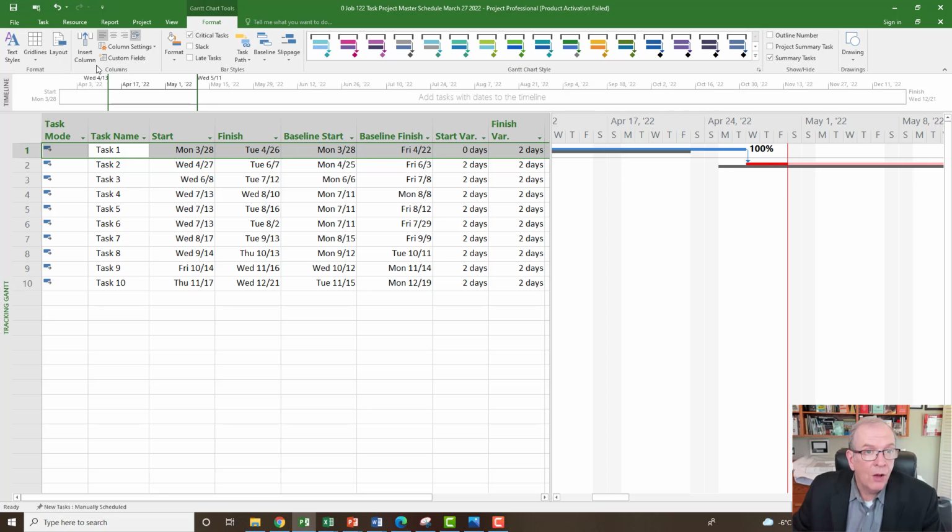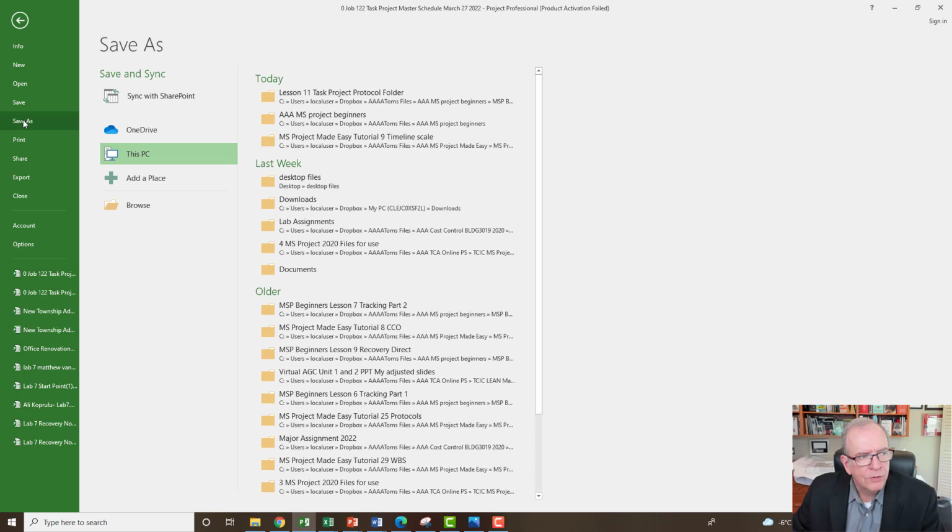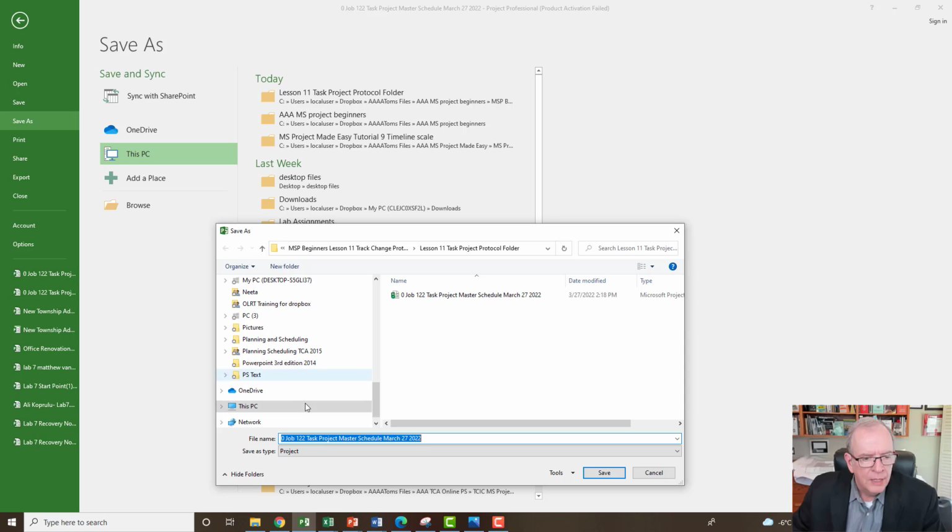All right, so now this is where I'm getting into all the new stuff, the file. I'm going to get into the file saving protocol. So I'm going to go File, Save As. I'm going to go to that same folder I was in. And you see the name is the same right now. Well, I'm going to change the name. I'm going to change this to Job 1.